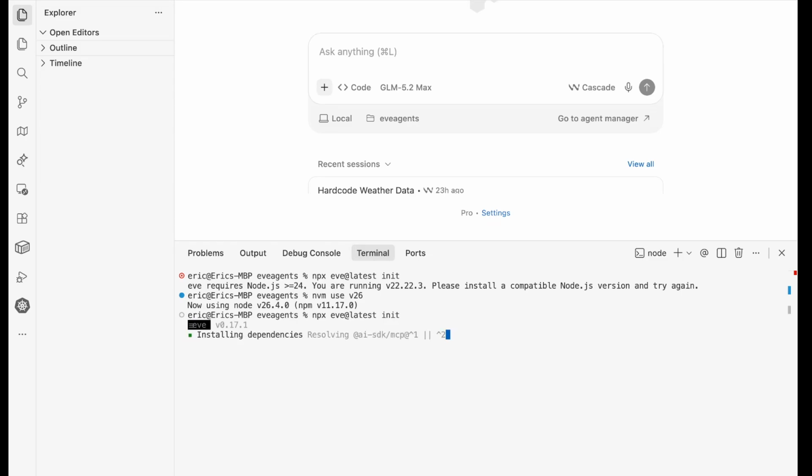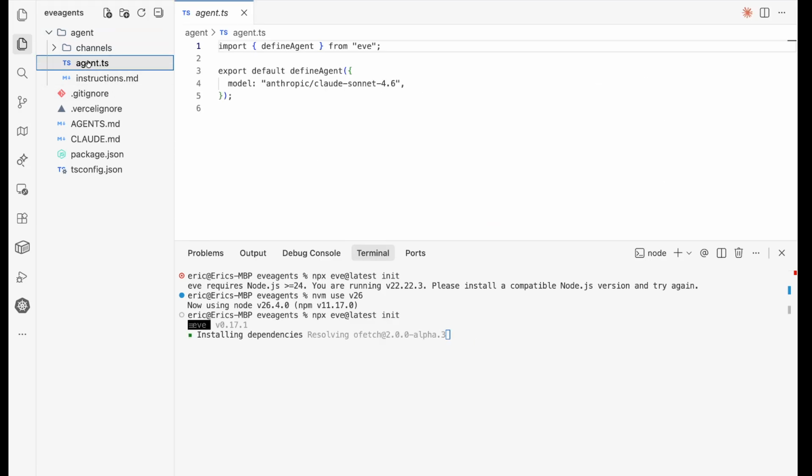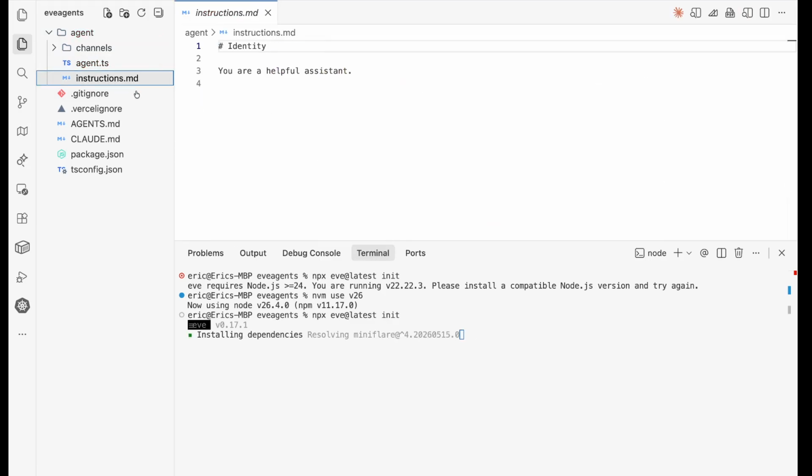This command is going to scaffold the entire project in our folder. As you could see, even while it's still installing, we have our agent folder here. When creating a project, the first thing you notice out of the box is that it creates two files, which is agent.ts and the instruction.md. In the instruction.md, this is where we actually specify what our agent will be doing.